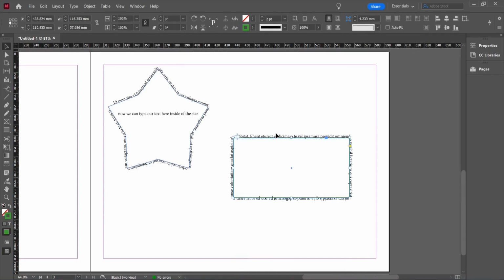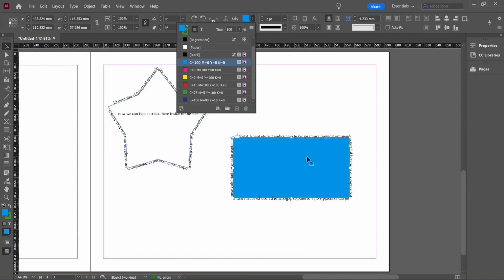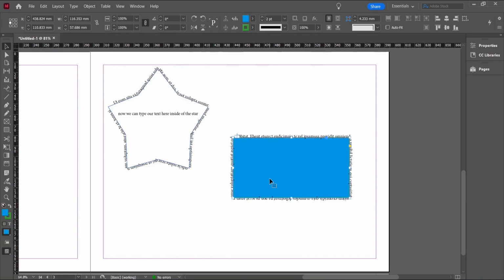Alright, so let's now fill this shape with some color. So we'll go up here, and I will choose a light blue. Perfect, I like it. And now let's type something also inside, but let's connect it to the text outside using the threading tool. How can we do that?